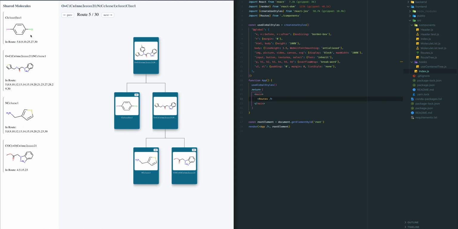Also to notice that the molecules that we see here are all the molecules in the route except the target. So in this case, we have 4 molecules, and these 4 molecules are right here on the left-hand side.